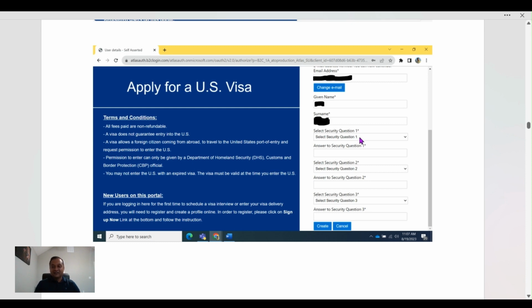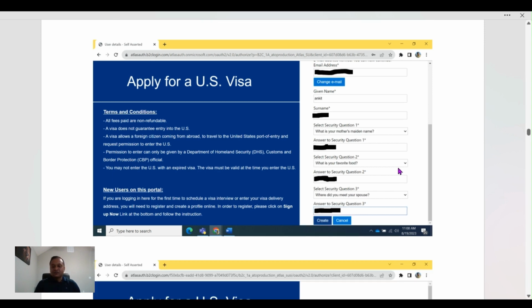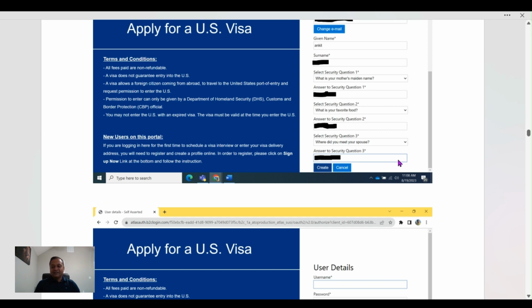Because you would need to remember these. Whenever you log in, once the profile is created, every time it will ask you the security questions. It has been asking me two security answers for two security questions every time I'm logging in. So once you have chosen the security questions and given the answers, you can create your profile. So hit the create button here on this screen. That will create your user profile on this new portal.